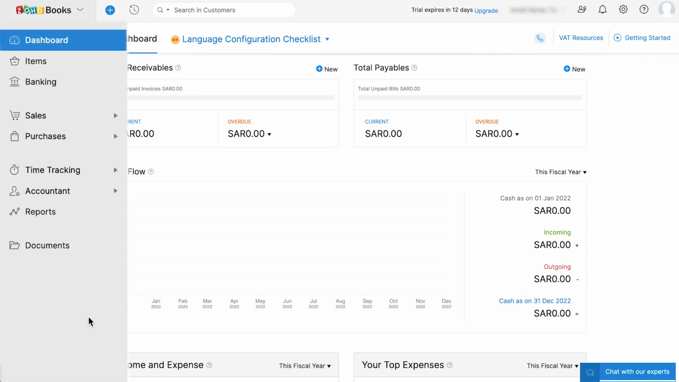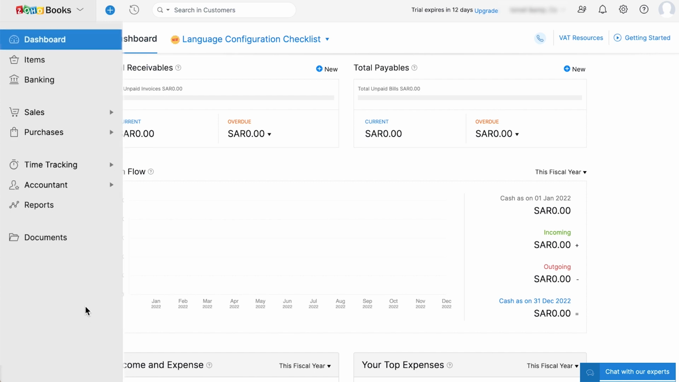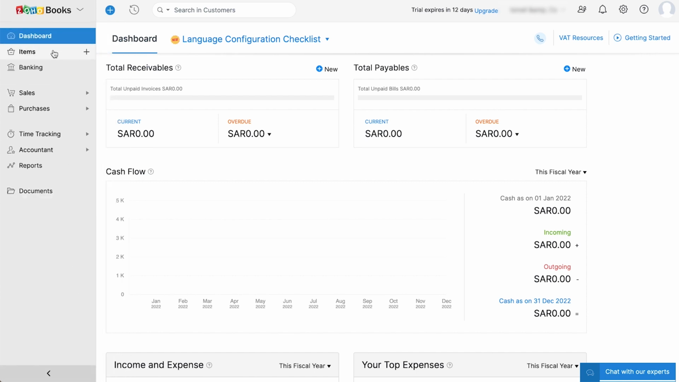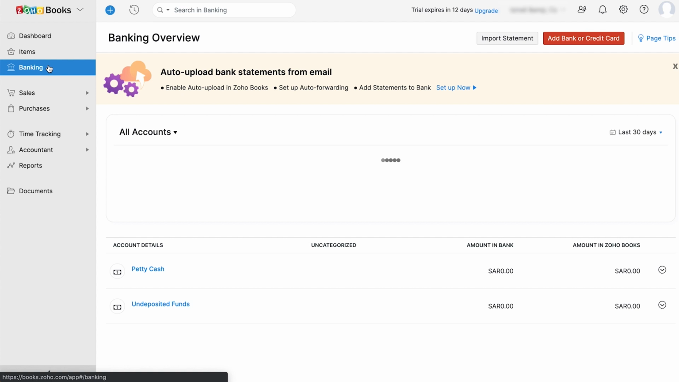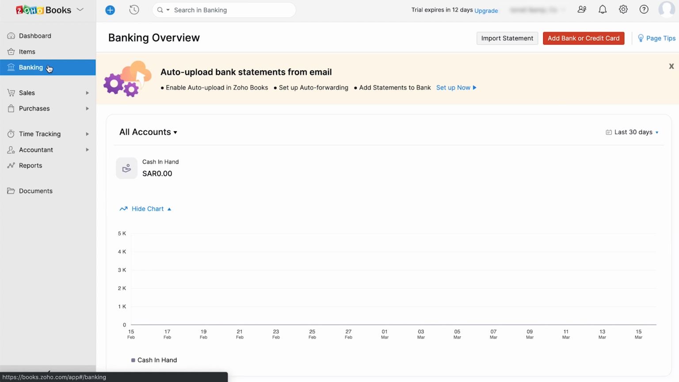On the left sidebar, you can find all the different modules in Zoho Books. Let's go through each of them in brief. The dashboard will give you an overview of your financial health. Under Items, you can add all the goods and services that you provide in your business. In the Banking module, you can connect your bank account, import bank statements, match transactions, and reconcile your account.